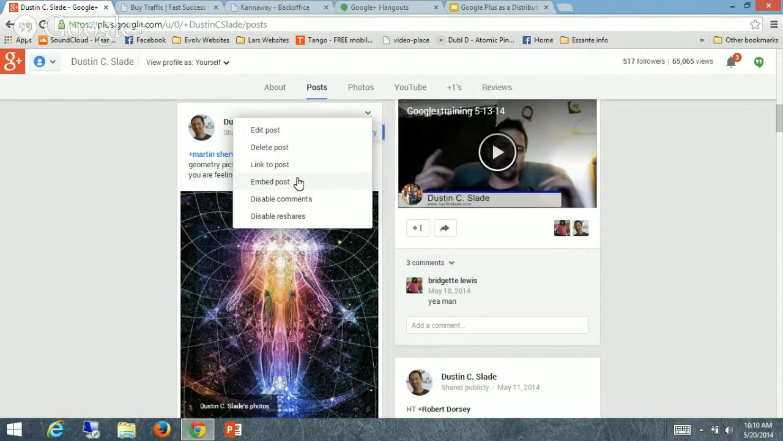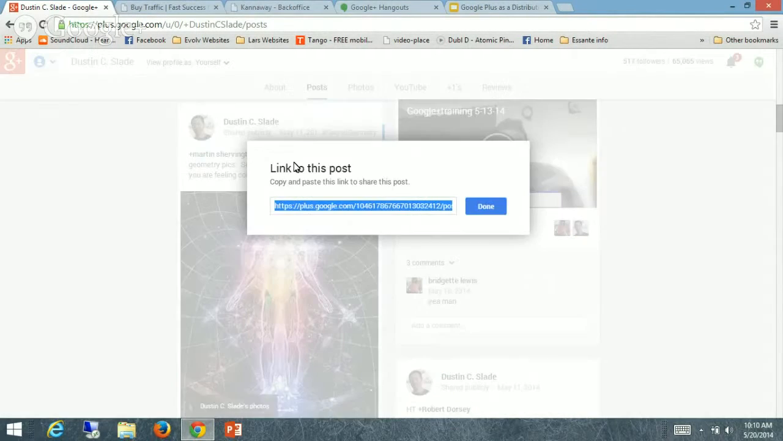The other thing I like in here is the embed option. Why don't you go ahead and go to Facebook and share it real quick on your Facebook profile. Just see if it works.